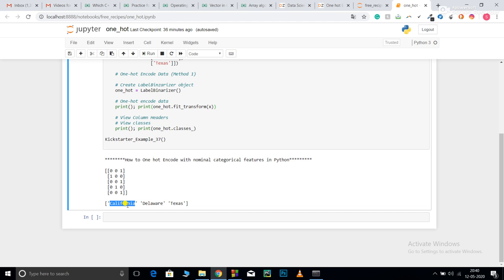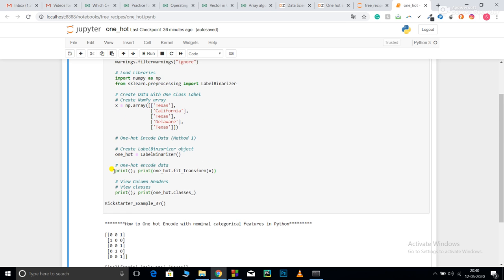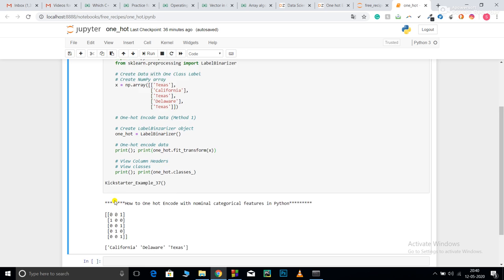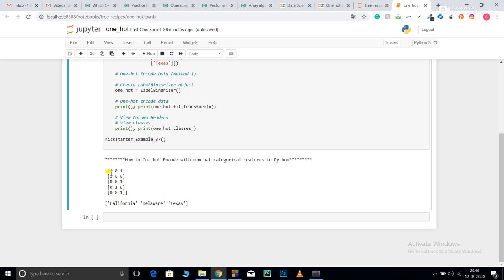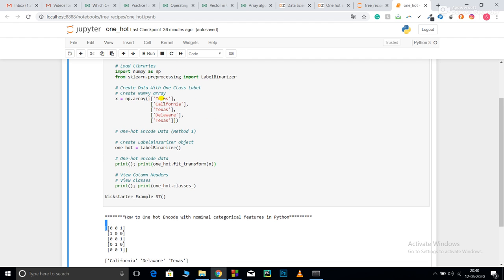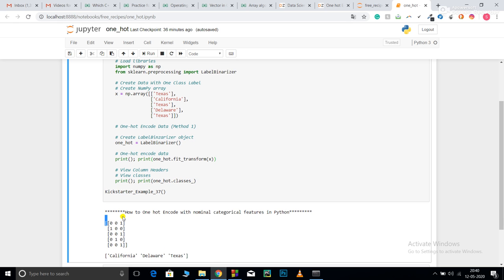It has arranged them in alphabetical order, and this is the final output, the converted form of my categorical numpy array into numerical. So let's try to interpret this. The first column is for California, the second one is for Delaware, and third is for Texas. So if any of my vector here contains California, the first one goes 1.